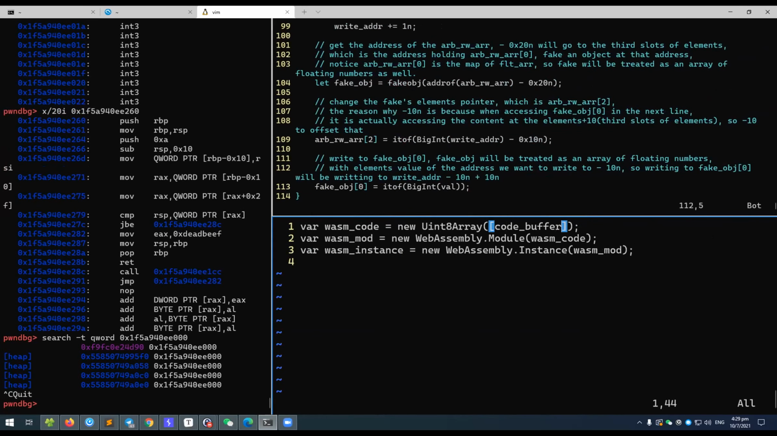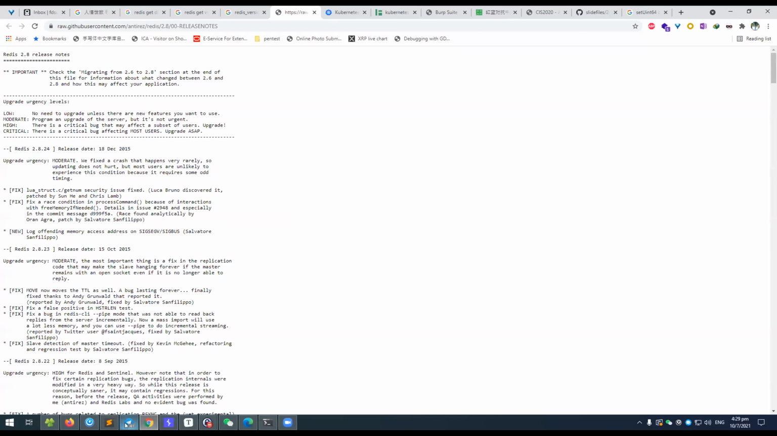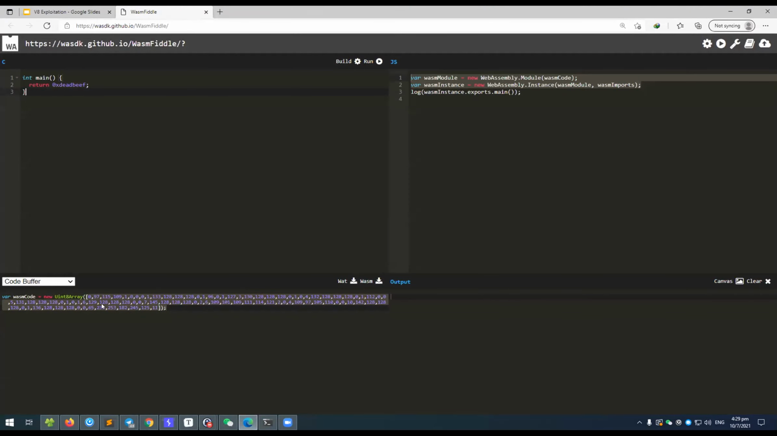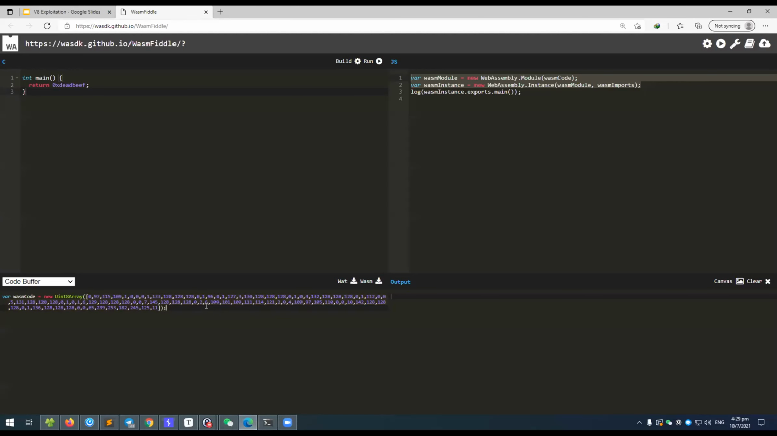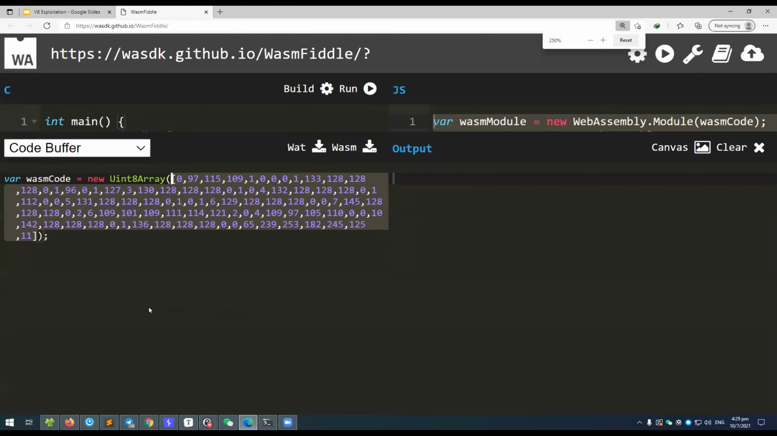Give me a second. Can you zoom in the browser?